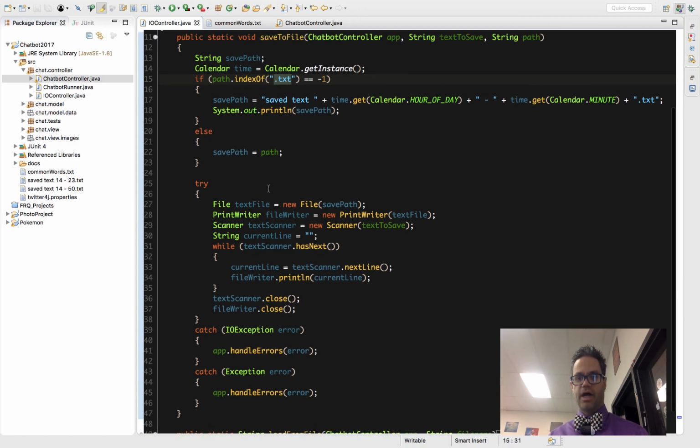Again, because I'm handling I/O, I need to have a try-catch statement. And this is something we haven't done recently, writing to the file. So I make a new file reference. Again, I just pass it that path, just like we did earlier. But this time I'm going to use the PrintWriter class. PrintWriter works really, really easily. It's going to write lines. So PrintWriter, FileWriter is a new PrintWriter, passing it that file that I just created.